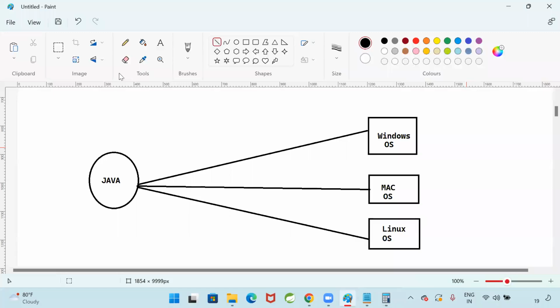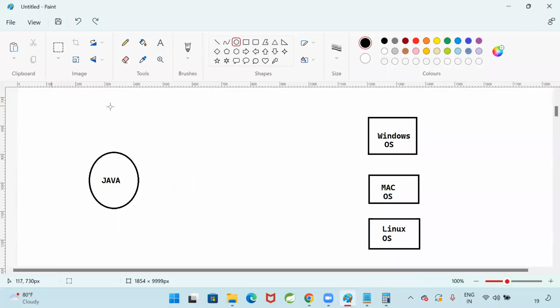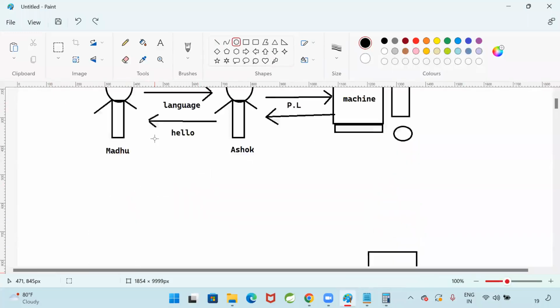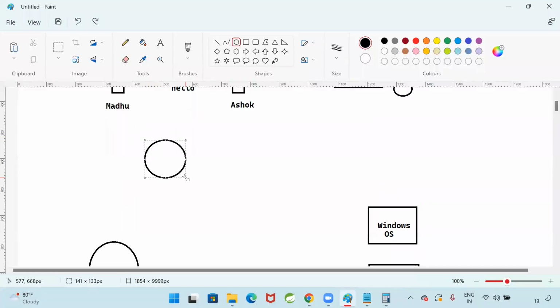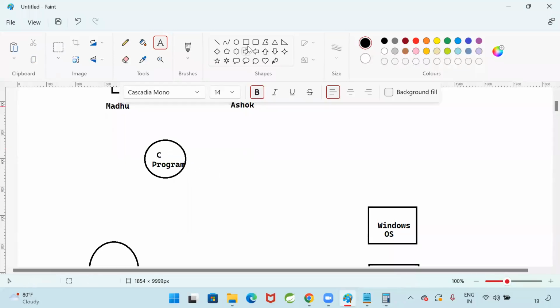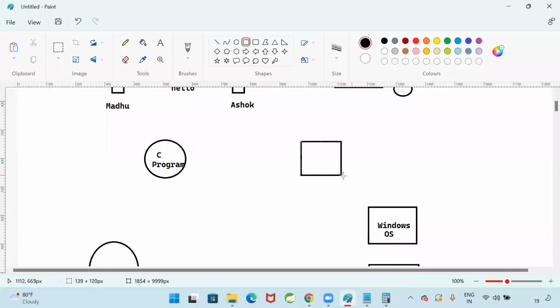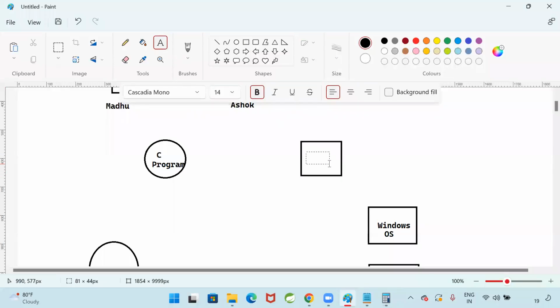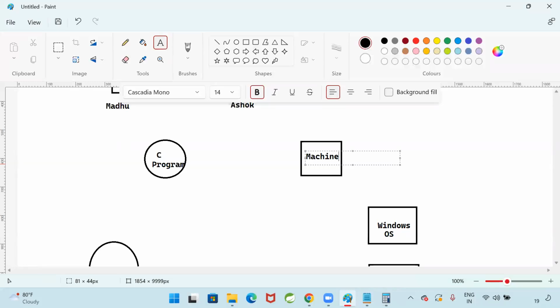That means if you develop a C program, let's assume that this is my C program. Whenever we develop a C program, can we execute that C program on the machine directly? No. Why can we not execute C on the machine? What will the machine understand? Ones and zeros. The machine will understand only ones and zeros.